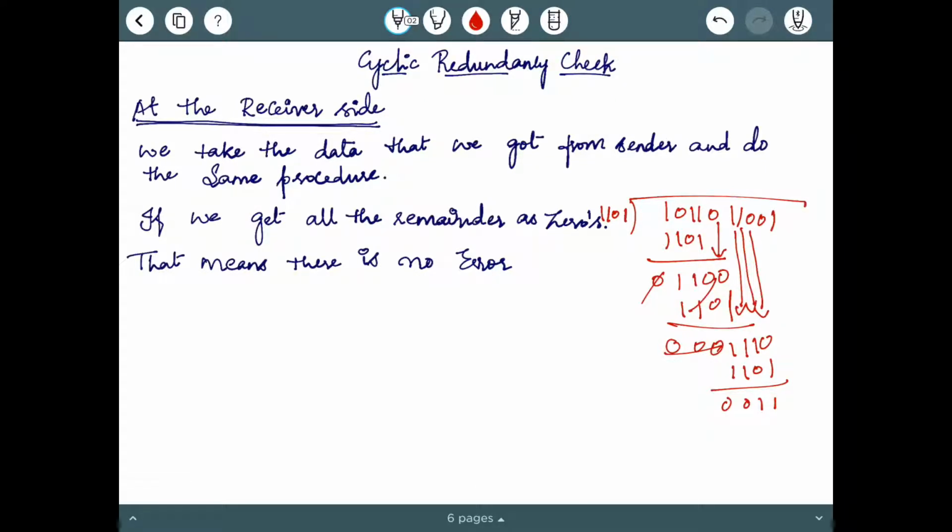Now we have to bring back this left out 0 and this 1. Okay, 0 and 1. See, now 1 1 0 1. Now we have got all zeros, which means our data has no bits or any changed data.